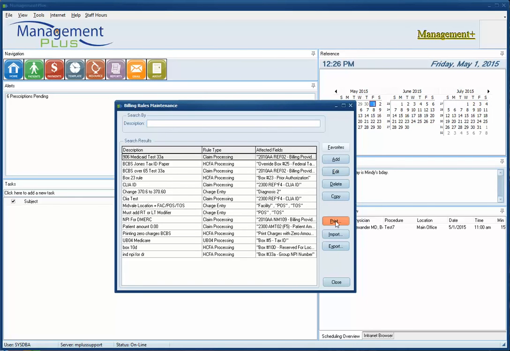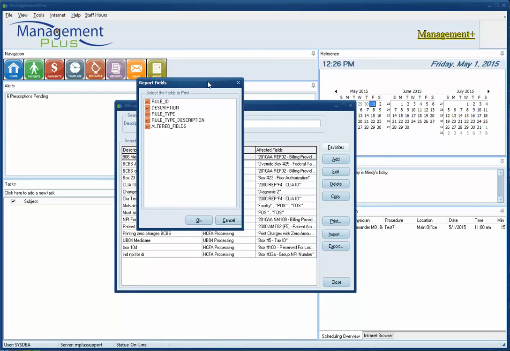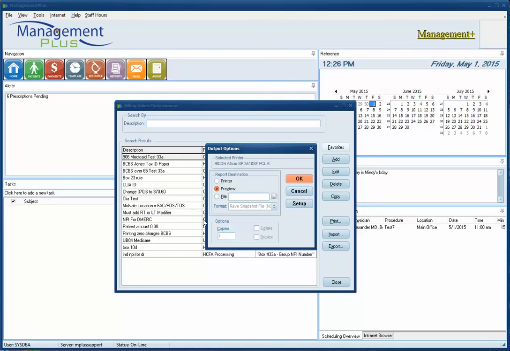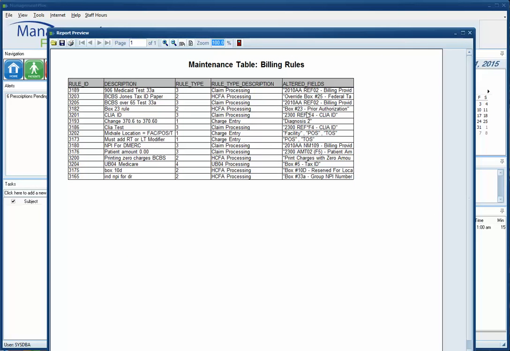The print, just so you know what this is, going to give you a little window, and when you go to preview that, it is simply a list that you can print out that shows you all of the rules that have been created that are in your system currently. Okay, you really shouldn't have to print this often at all, if ever. It is just there for your use.